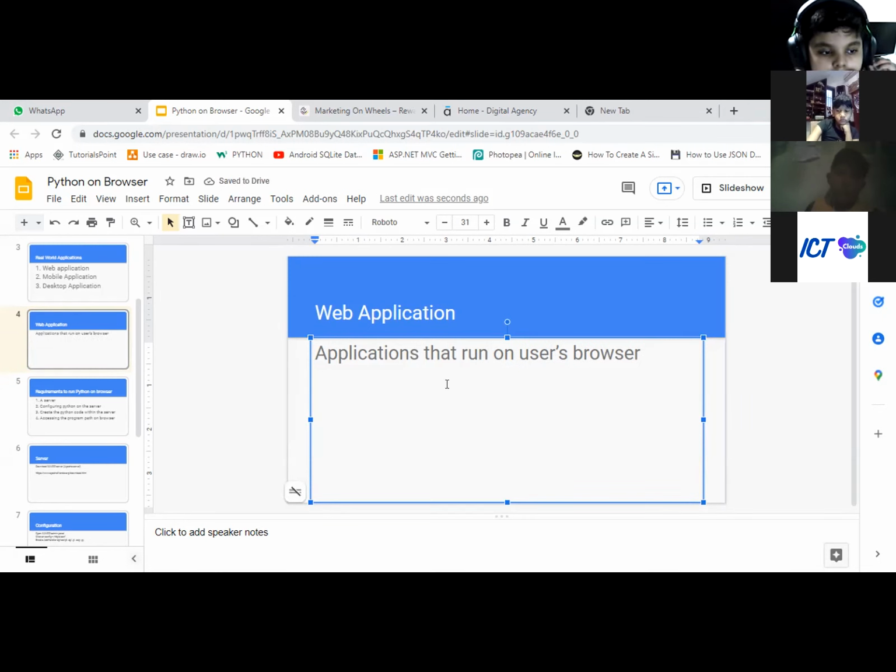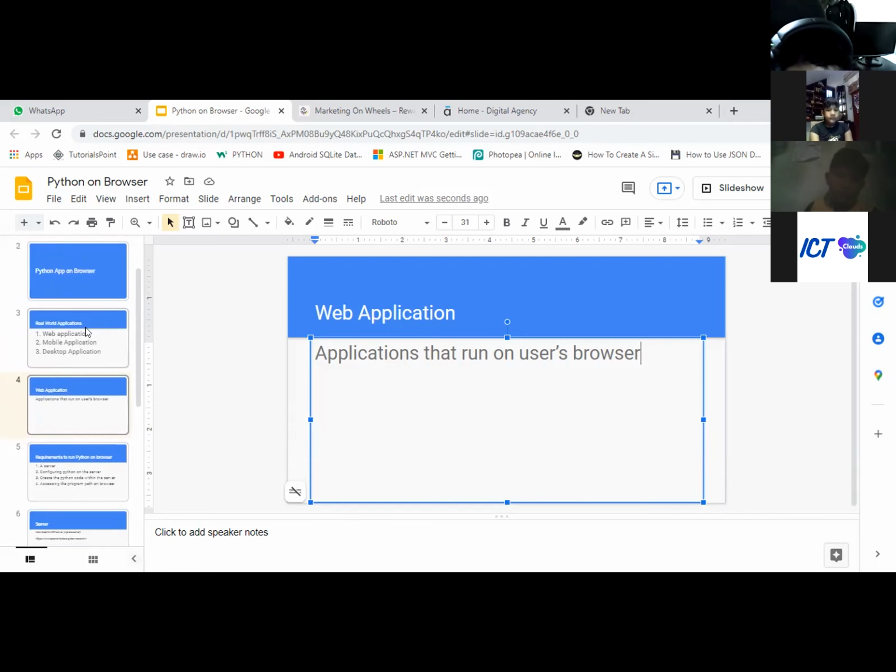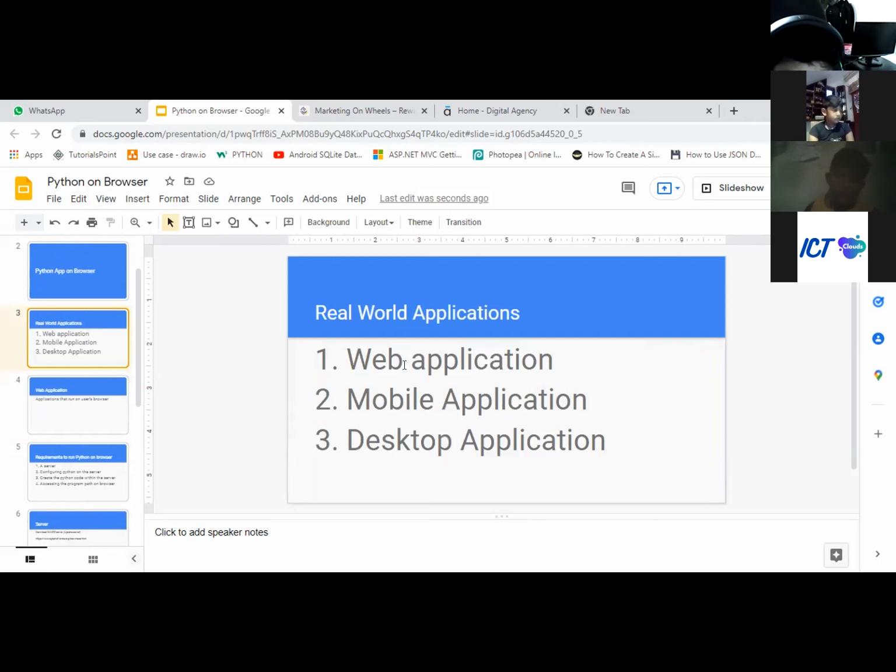The browser can be Google Chrome or Microsoft Edge or any; you can use any. Mostly Chrome is used. If you want, you can write these down because they are very important. Just write this first, and then we will move to the next thing.